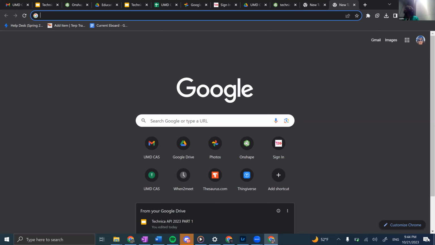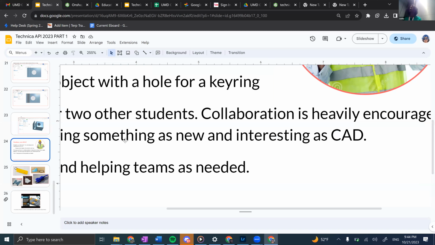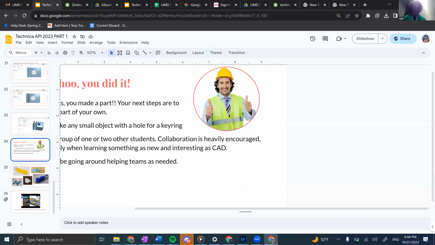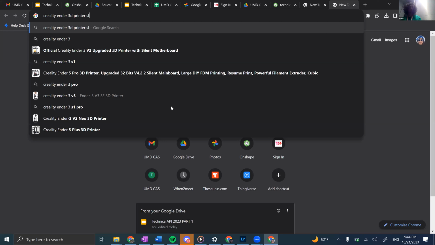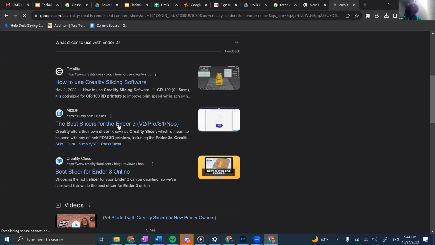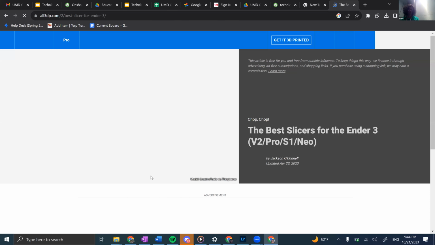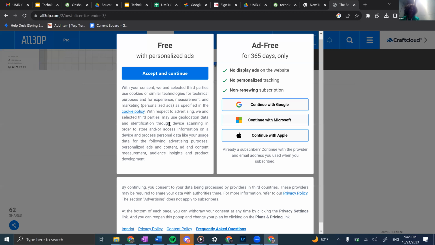I forgot what it's called. If you're looking for it on paper, something? No, not that. Not that. I see. Wait, but that's not the slicer we want to use. Okay. Now I remember.